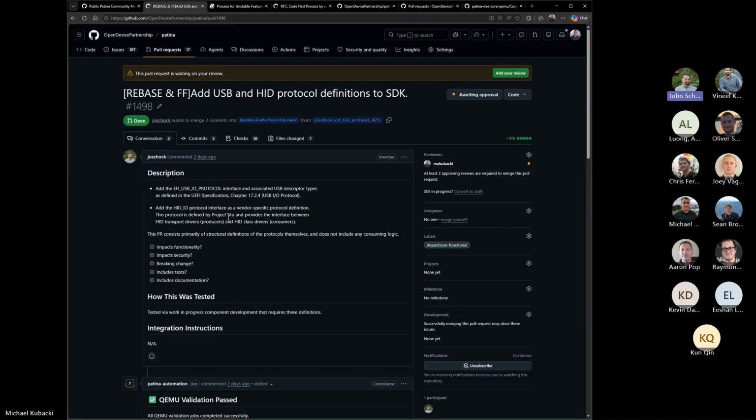Yeah, I'll just mention that the HID I/O protocol is a vendor-defined protocol, so I created such a folder and put it in there. I'm open to alternate naming suggestions or other suggestions about where it should go until it's spec-defined.